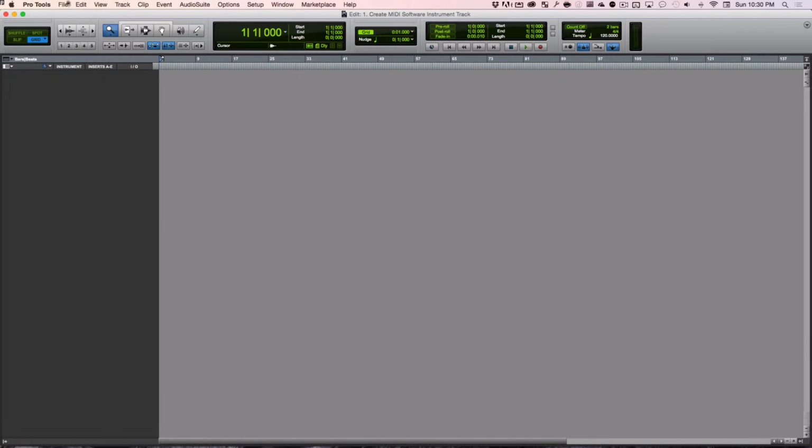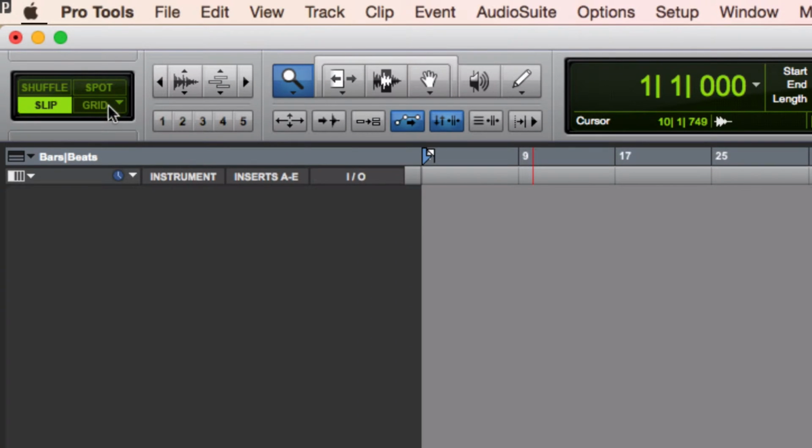And there's usually a bunch of stuff showing there that you don't actually want. It'll usually be in this view up here called Slip view. You want to change it from Slip to Grid. And when you do so, it shows these little grid lines here.